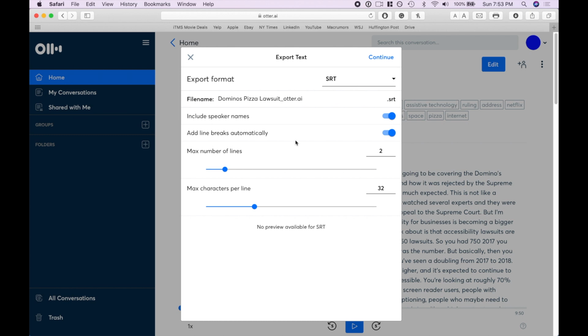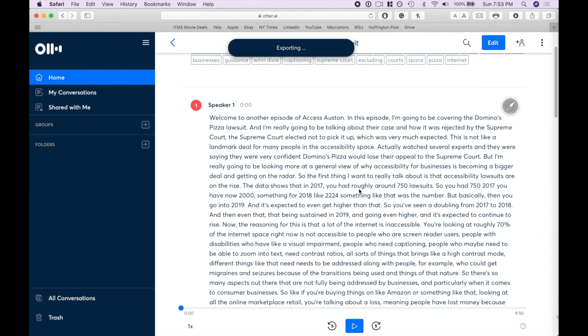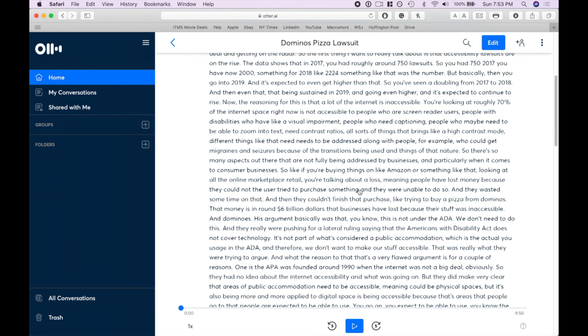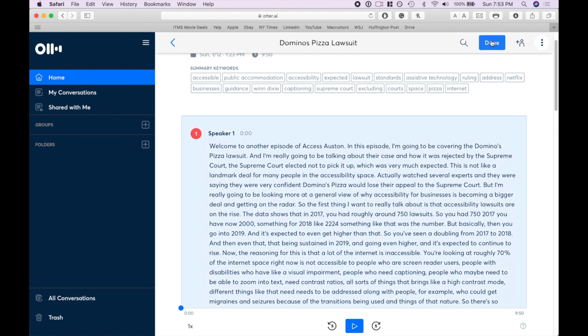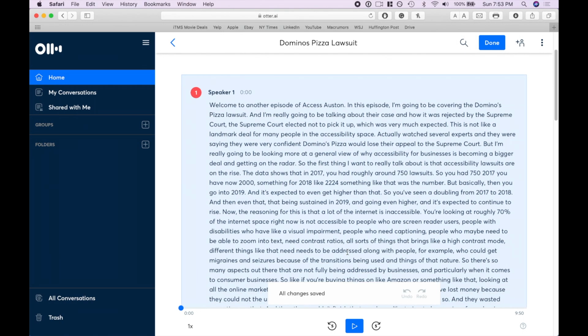So as you can see, it shows the SRT. You can include the speaker names if you want, add a line for line breaks and the max number of lines and max characters per line. But what I really am looking to talk about instead of that is focusing on how you can actually do the editing. So you just click on the edit button here and you could go through the episode and make the edits.